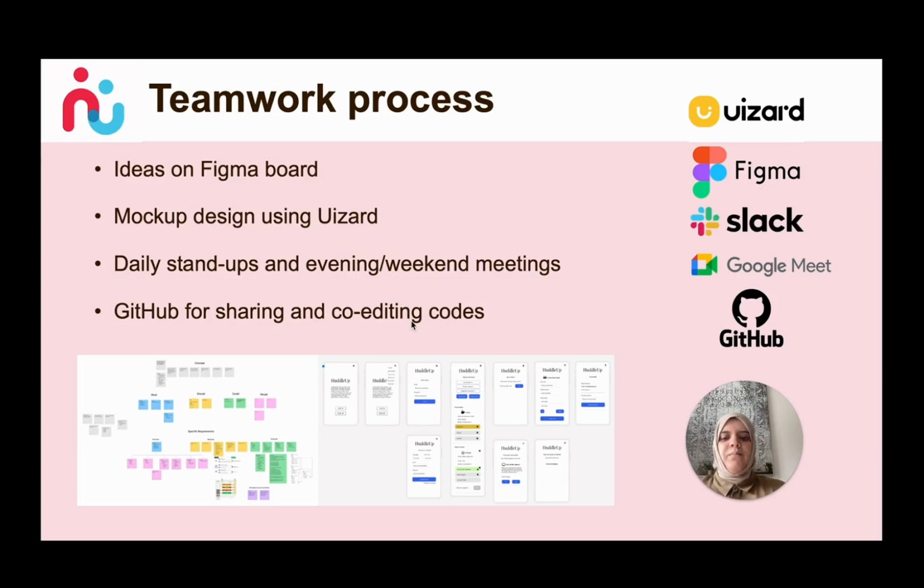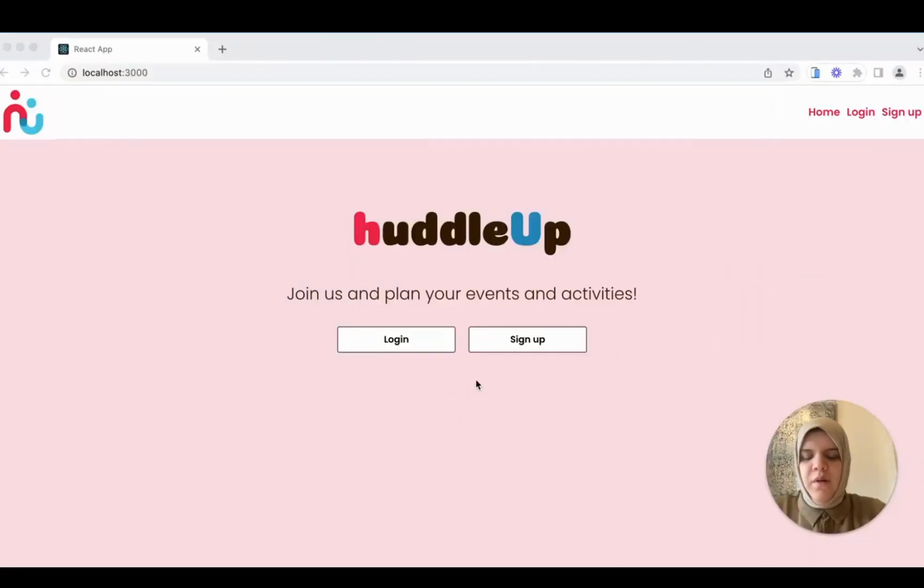And now I'm going to do a brief demo of the app before going into how we built HuddleUp, and we would like to give a quick demonstration of user experience using our app. This is our homepage on the web app. Now we're going to create a new user.